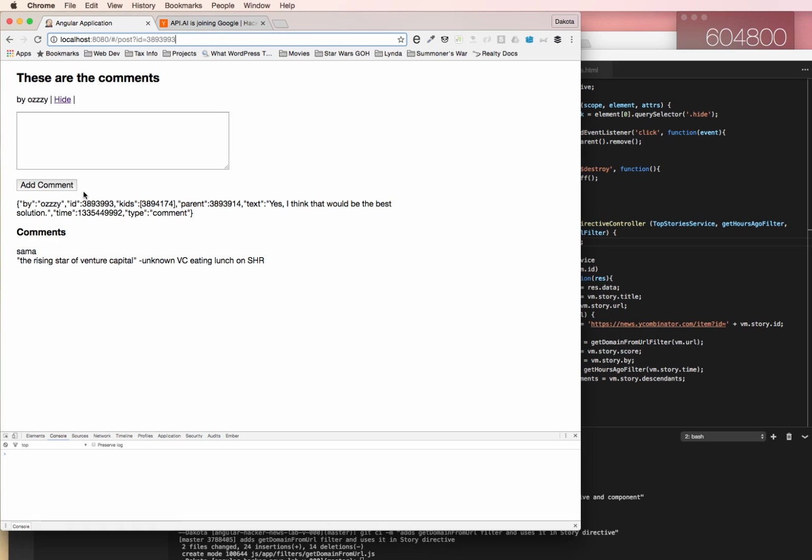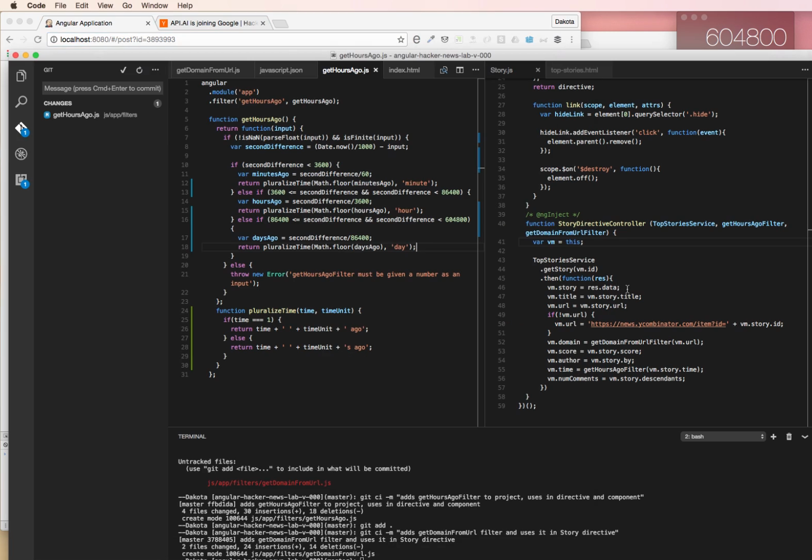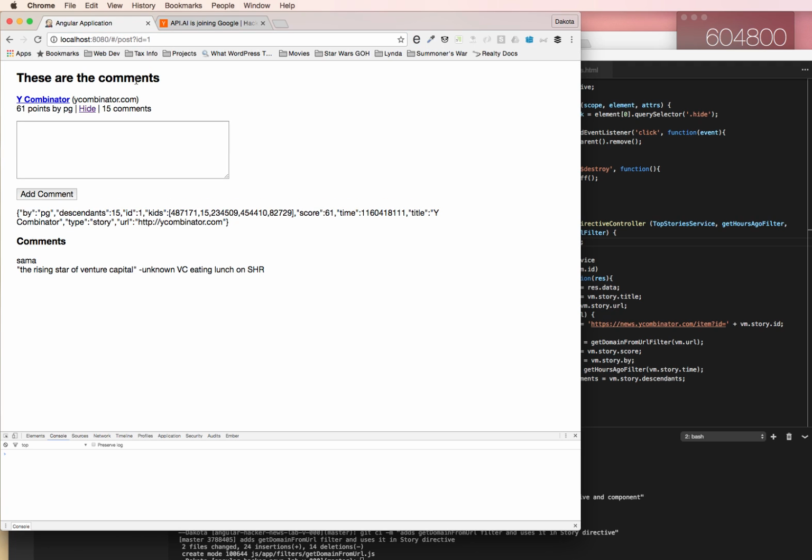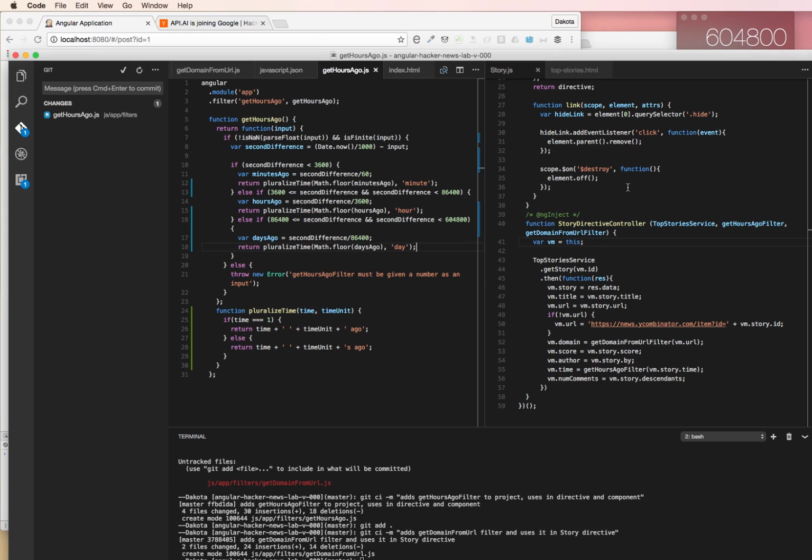So, but yeah, okay, that's not going to be super helpful here. So let's just go back to post ID 1, and you can see that it's still here. Now we don't have any time displayed here because none of these conditions have been met yet. So let's keep going. So this is a day.